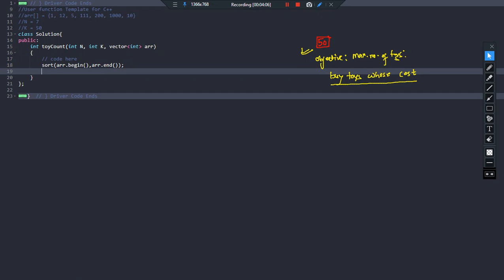The moment I sort them in ascending order, what will happen? This will look like 1, 5, then I will have 10, 12, 111, 200 and 1000, right? That is 7 elements. Okay, fine. So this is what you will get after sorting. Now what will I do? Now let us create an integer variable, and let us suppose the variable is expenditure.